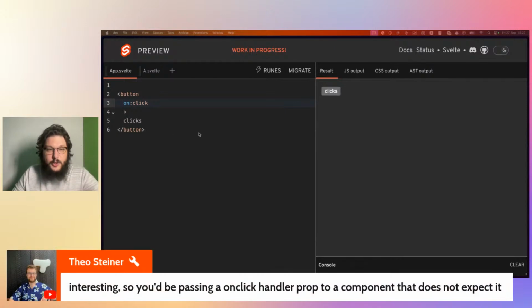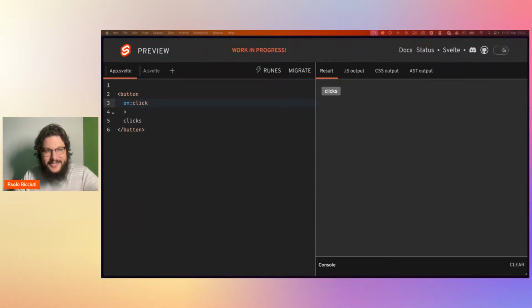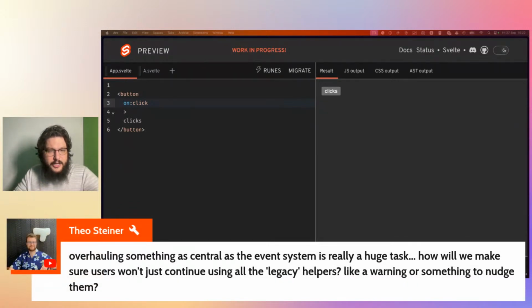Yeah, exactly. So you'd be passing an on-click handler prop to a component that doesn't expect it, so that's why we can't migrate components for you. And then on the other side, if we are migrating your component, we can't just add an on-click prop, because then it will break at the usage side, because we can't migrate that. So overhauling something as central as the event system is really a huge task.